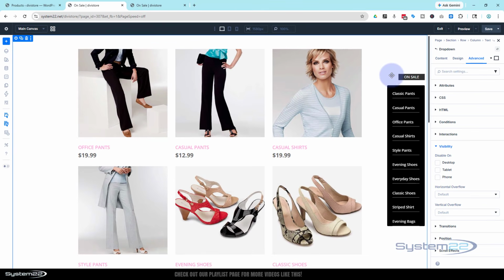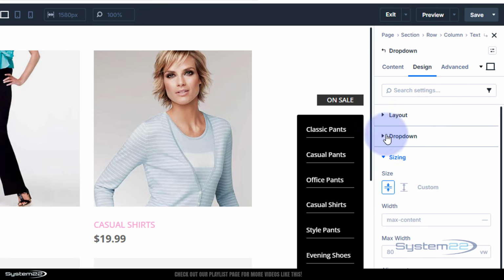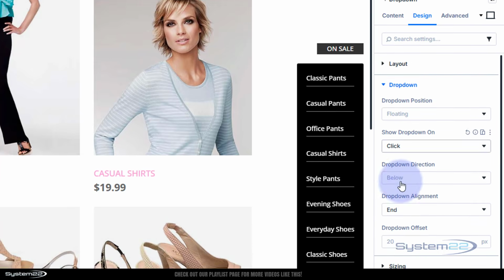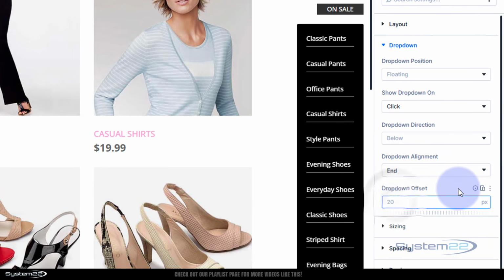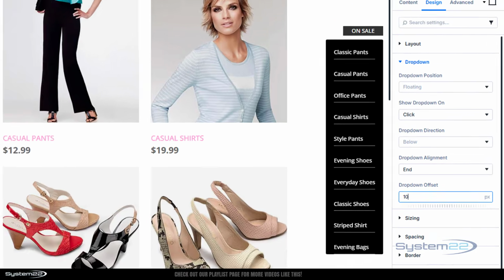We've got the right position. There's quite a gap there between the drop down and the actual button we're using, or text module. If you want to reduce that, still in the drop down, we can go into design, back into the drop down itself. Here's the drop down offset, 20 pixels it's got there. If you want to reduce it, just put a smaller number in. Obviously, if you want to make it bigger, put a larger number in. But I think that's going to work for me.